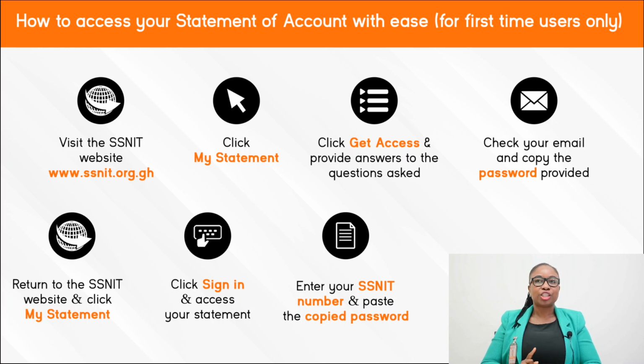Once you do that, check your email because as part of the answers, an email address is requested. Check that email address. An automated password has been sent to this email address. Copy the password that has been sent to you, return to the SSNIT website, and click on My Statement. Now enter your SSNIT number and paste the copied password. Click Sign In, and voila, this is your statement.